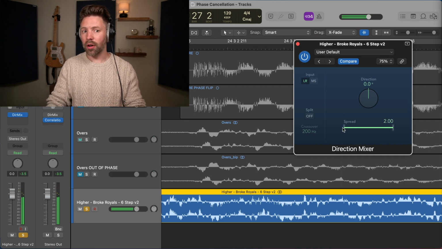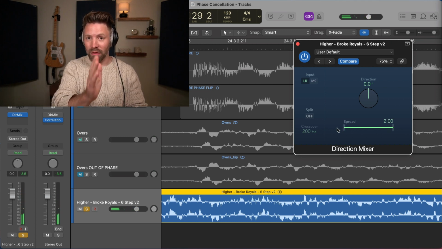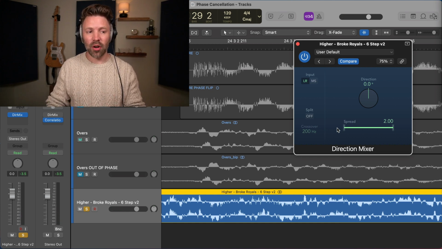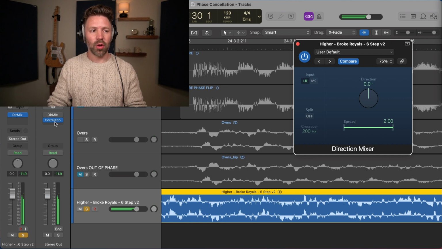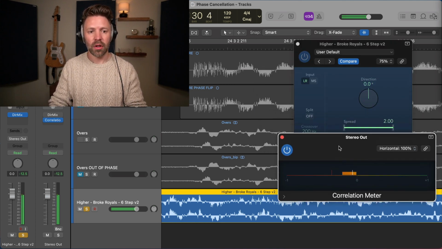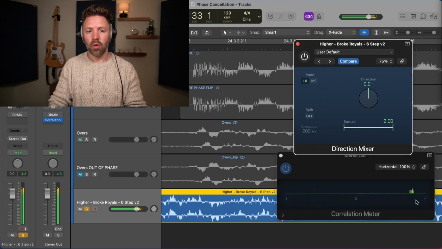our mix gets wider, right? But what it's actually doing to do that is it's phase canceling the center of the mix. So anything that's in the middle is just getting canceled out. It sounds kind of terrible, right? And if we look at that on a correlation meter, we see it. We're way out of phase. If I turn this off, we're really well in phase.